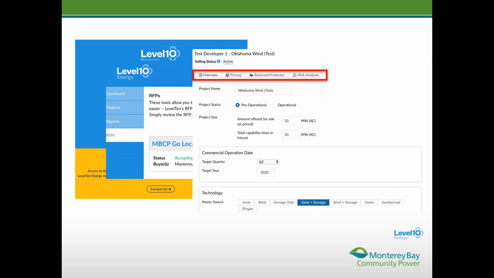There's also a lot more instructions when you navigate to the MBCP Go Local RFP on Level 10's RFP online platform, and that document is titled very simply using Level 10's RFP tools general instructions. So you can take a look at that and it'll guide you through. When you're in the pricing tab, it's important that you'll see the MBCP Go Local RFO as the pricing audience. Just select that so that your pricing is registered as part of this RFO.